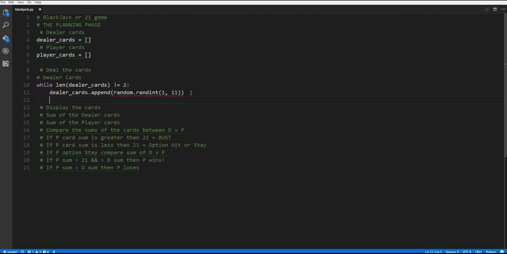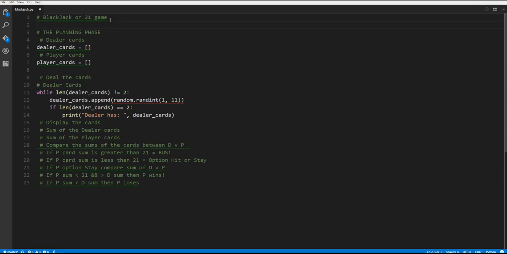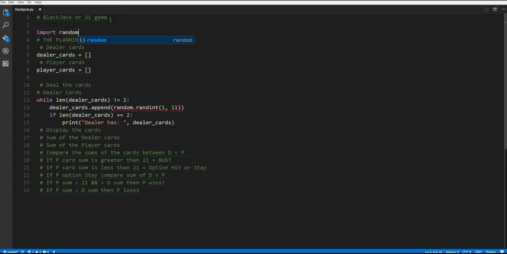And then we're going to say if the length of dealer cards equals 2, then we will print dealer has, and we will put in the dealer cards. And then we're going to need to import random into this. So let's import random. Hit Control Save.